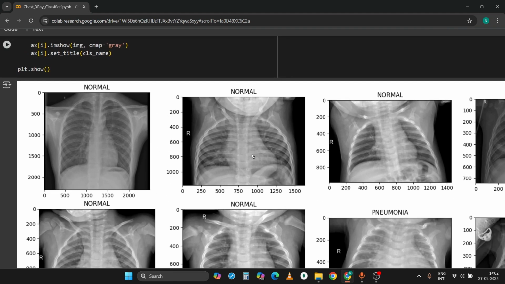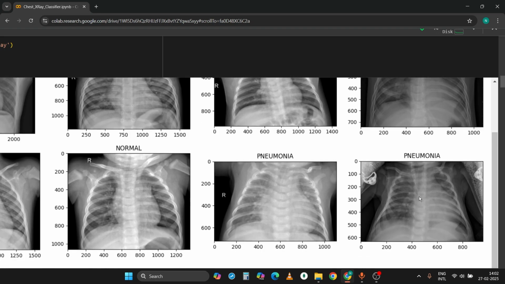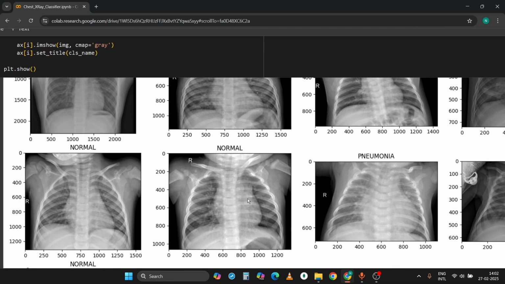See, it's a normal chest X-ray. This is also normal. This is also normal. See, in most of the pneumonia cases, you will see that the white spot in the chest X-ray is more than in a normal one. See here, more white spot, more white spot. In a normal chest X-ray, you will not see much white spot; the intensity of white spot will be less in a normal chest X-ray as compared to pneumonia. Okay.